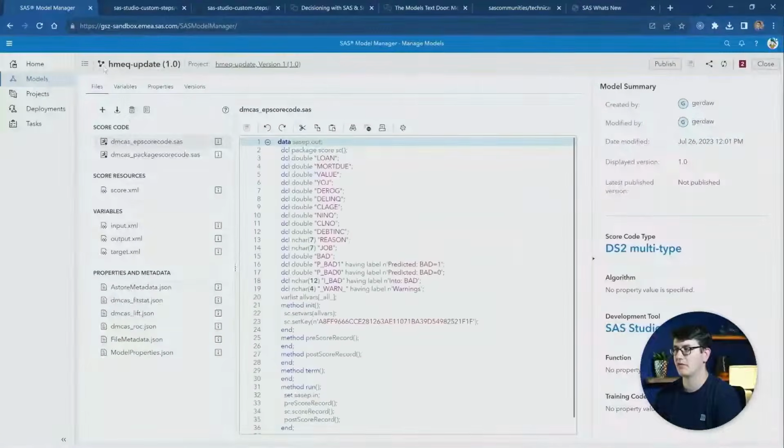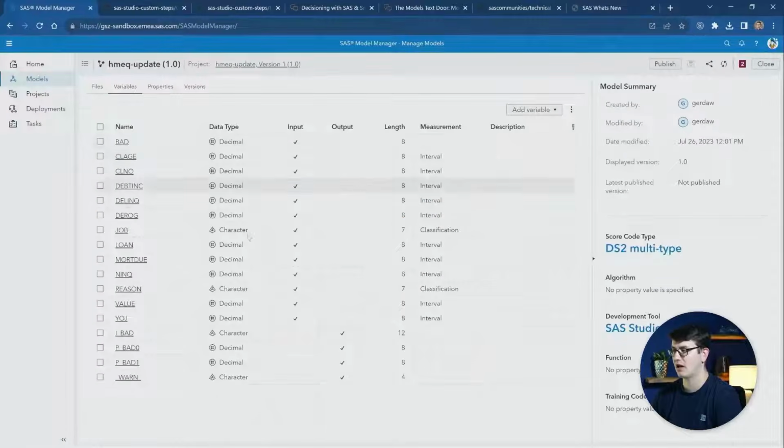And here we have our HMEQ update with the score code generated for you, the specified variables that are needed as an input and output, and how can you tell that this was generated through the step? If we take a look at the right-hand side, we see development tool. Here you can see SAS Studio, which is the indication where this model came from.